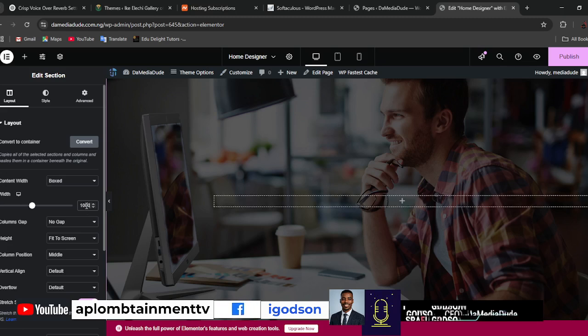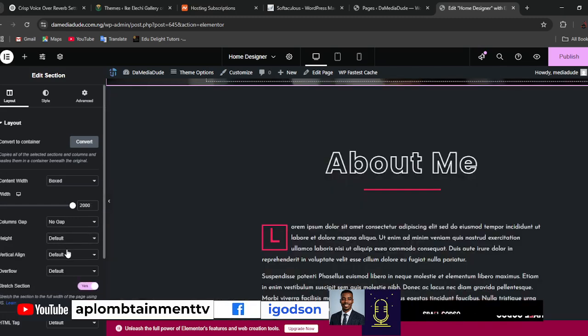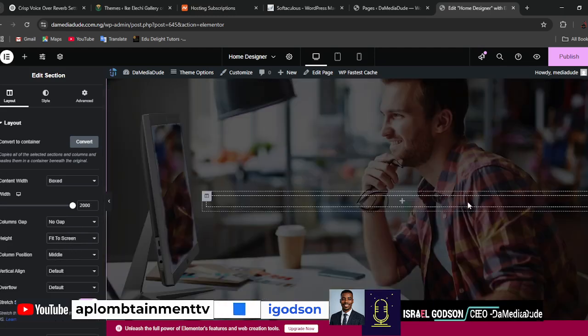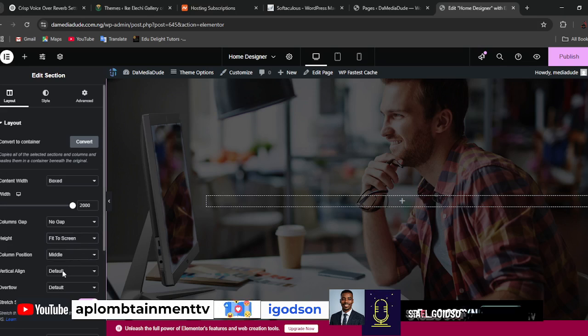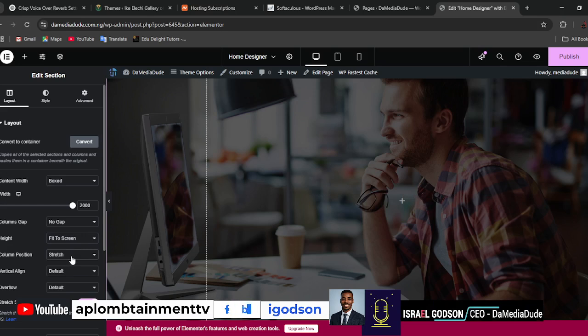You can see this. So the more we are increasing, let's say 2000, and see how that goes. Now height default, you can leave it this way, or we leave it to screen. So you can see any changes I'm making right now, you already see it. That's why I said the good thing about WordPress is it has what we call WYSIWYG. What you see is what you get.